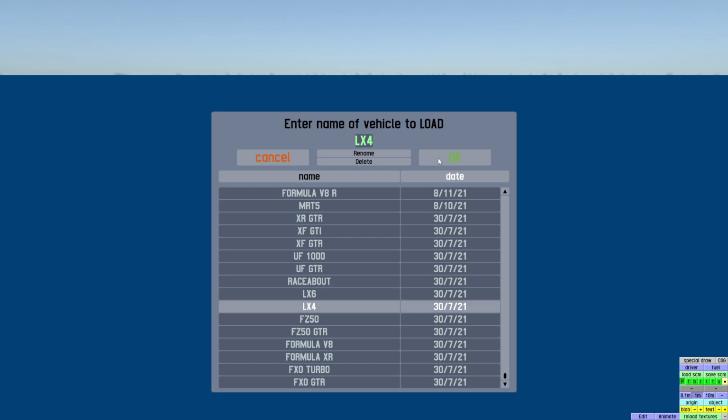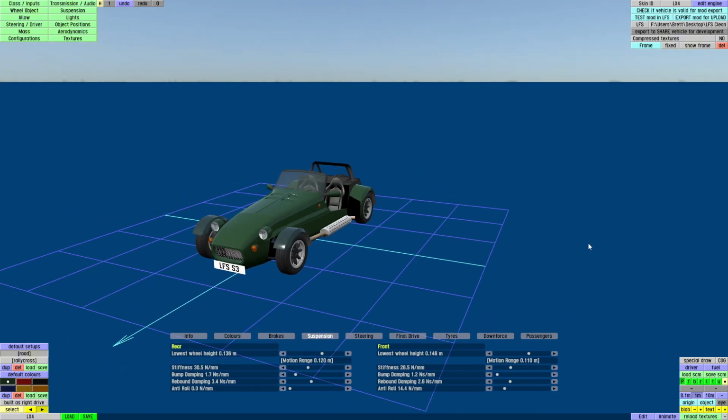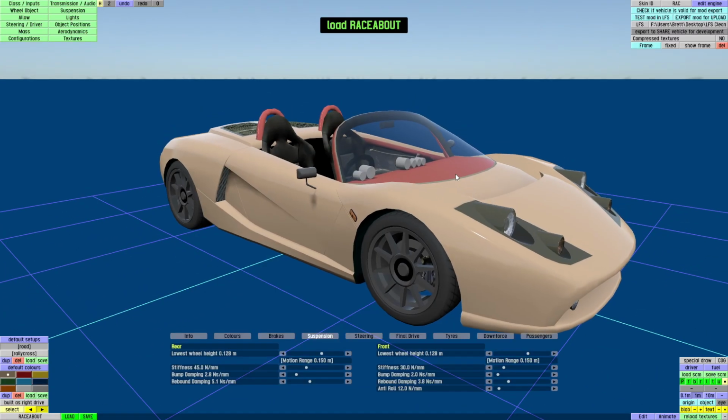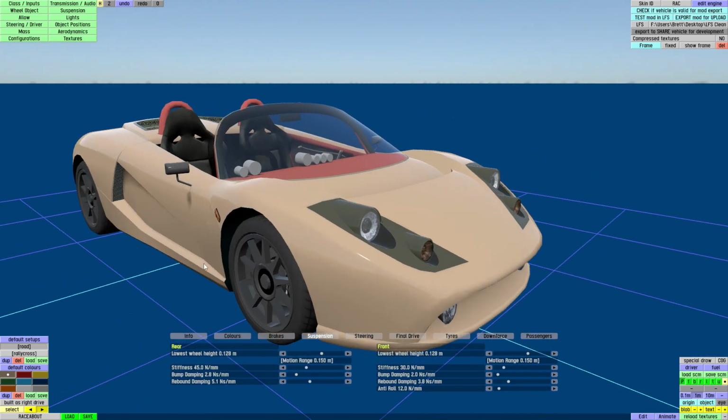So if we go like LX4, load that. This is the LX4 like in the game. This is the exact LX4 that they use. We can get the RaceAbout. This is the exact RaceAbout that's in the game. So everything you need to know.